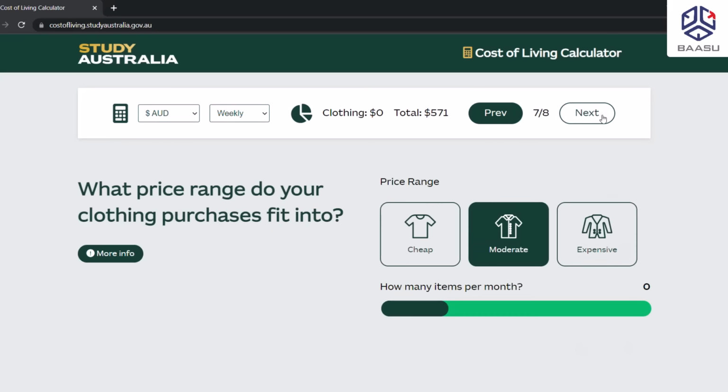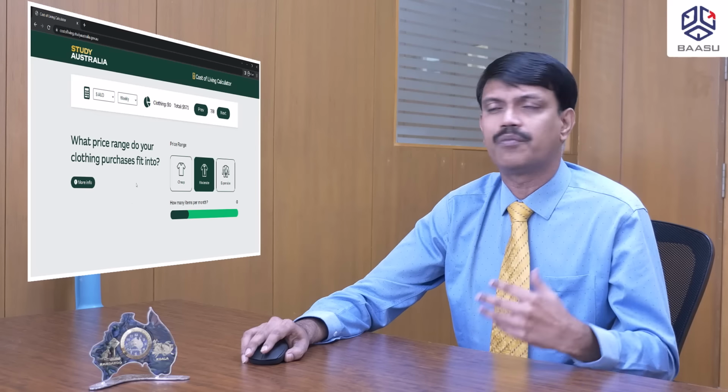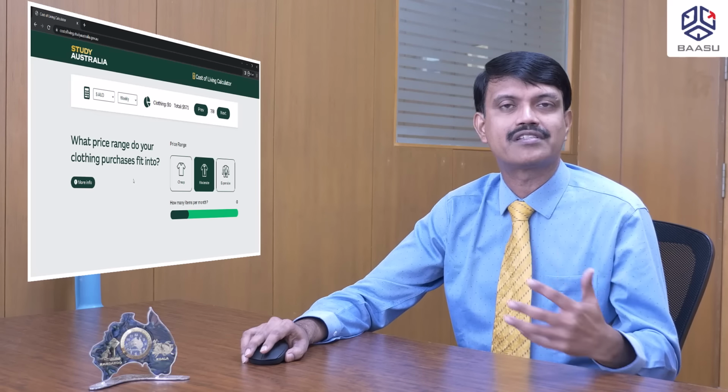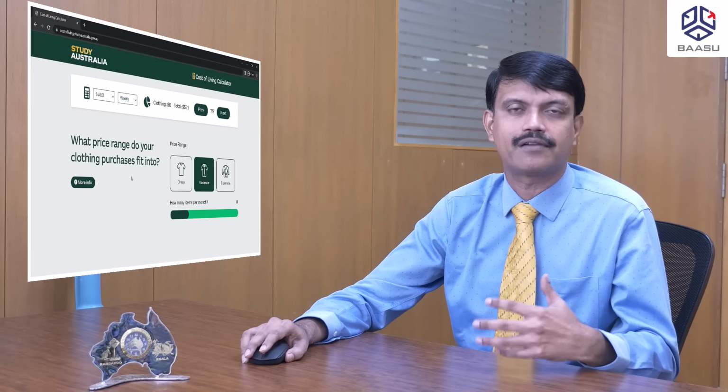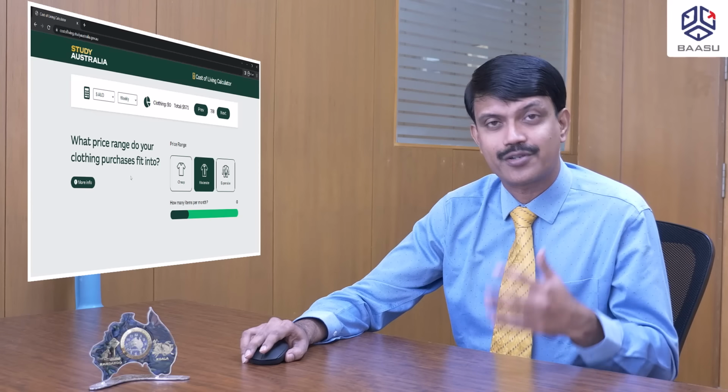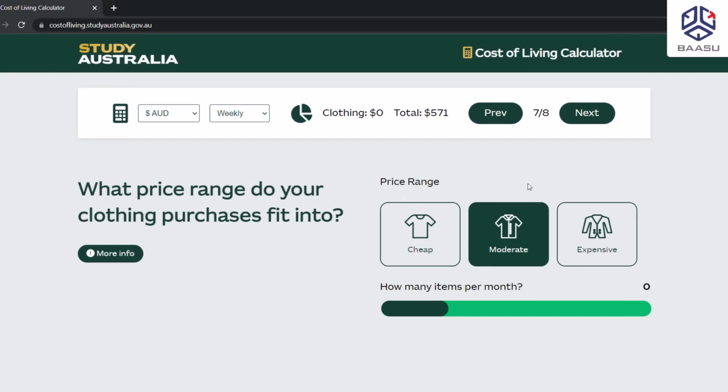And then I move to the next one, which is, what price range do your clothes purchases fit into? When you travel abroad, you always carry your clothes, but when you go there, you really feel that you need to match yourself with the local trend. So I may not go for a very expensive brand as a student, but I'll stick to the moderate one, and then probably I will buy maybe 1 or 2 clothes a month.